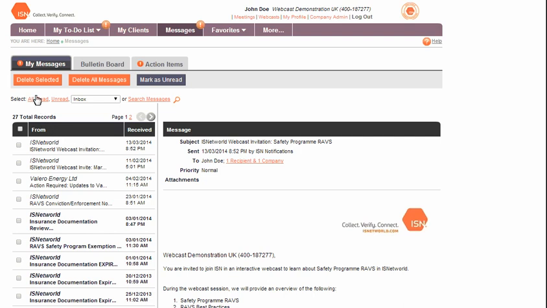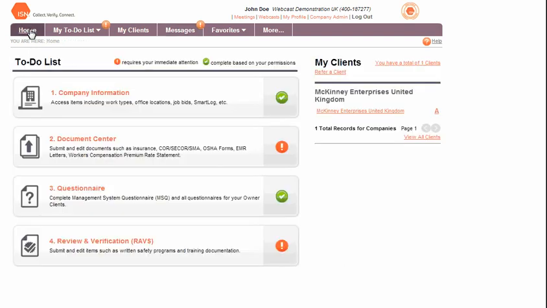Let's go back to the home page. Next, we will move on to the My Clients section. Again, this information can be found using the global navigation bar or from the right-hand side of the home page. Here, you will find a complete listing of your connected hiring clients and their requirements.